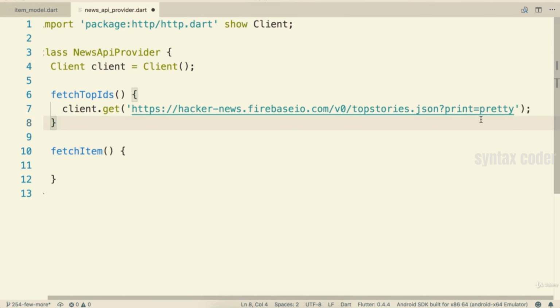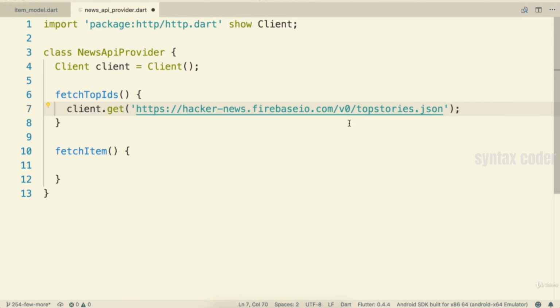And so we definitely do not need that kind of pretty print functionality when we are getting these top IDs for our application. So I am going to remove that query string, again, because it's not necessary for what we are doing. Okay, so that looks good. Let's take a quick pause right here. We'll come back to the next section and we'll finish implementing fetch top IDs.